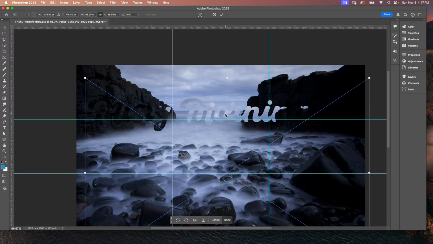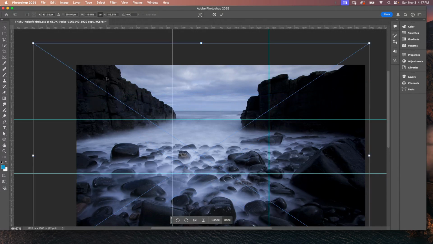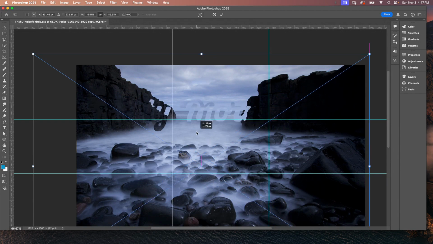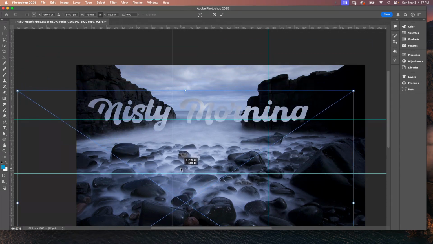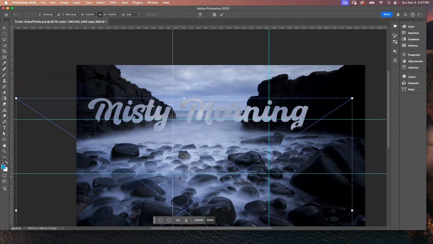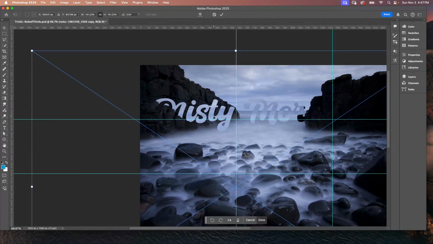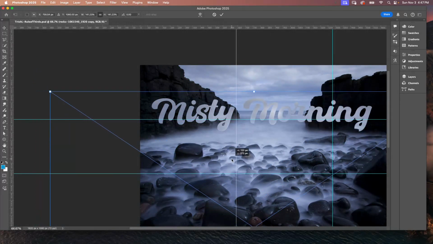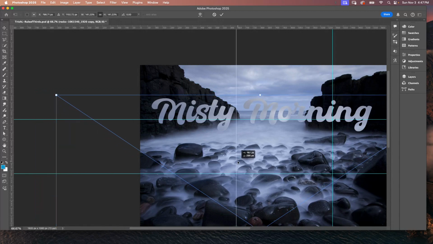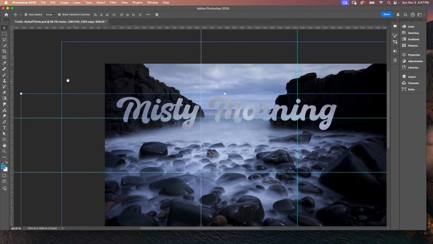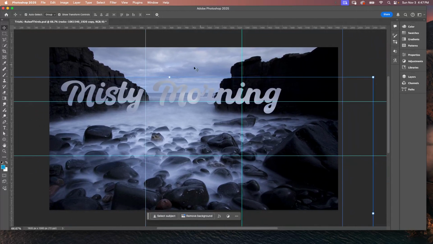So Command Z. And so that way we can maybe put that sky into this, where it says Misty Morning. So we'll make it a little bit bigger so we don't have to deal with the rocks. So here's that. Right, and then that way we know that it kind of matches the whole thing. So here's Misty Morning. It matches the sky because it comes from the sky, right?